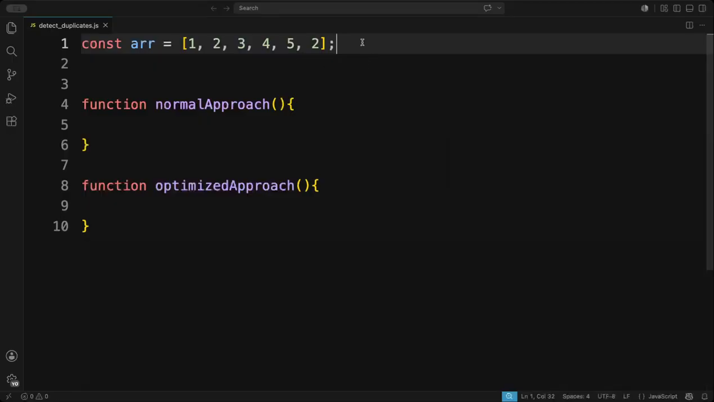Suppose we are given an array and our task is to check if the array has any duplicates or not. For example, let's suppose we have this array 1, 2, 3, 4, 5 and 2. Here the answer is true because 2 is repeated twice, because 2 is appearing more than once.